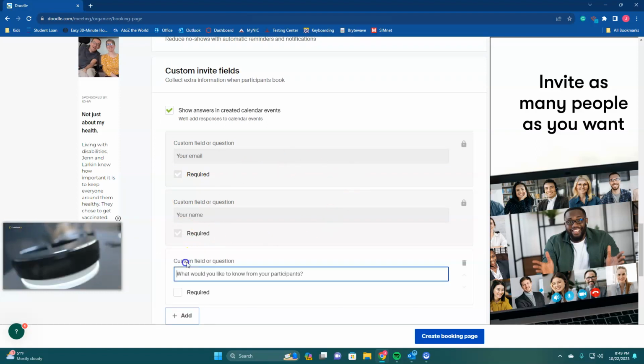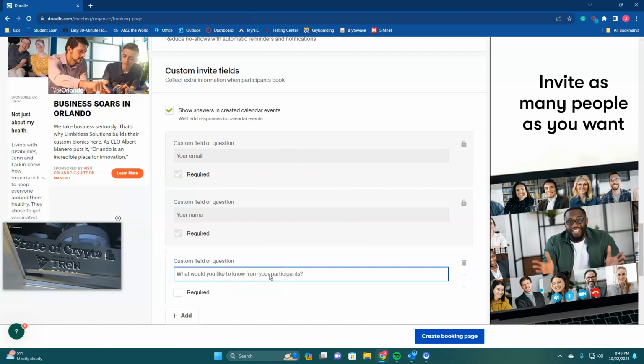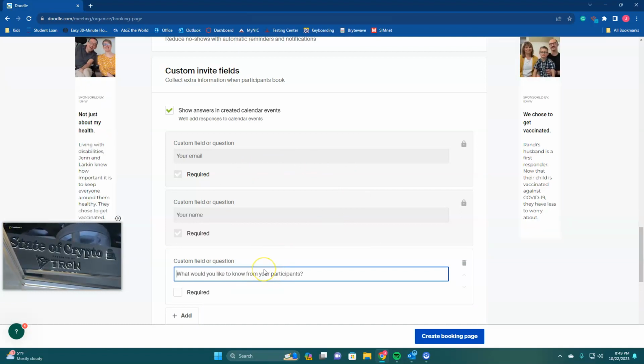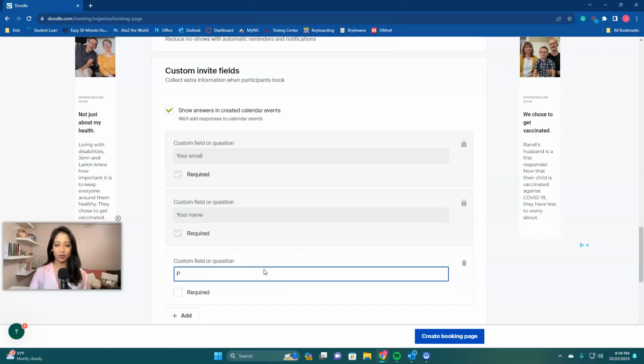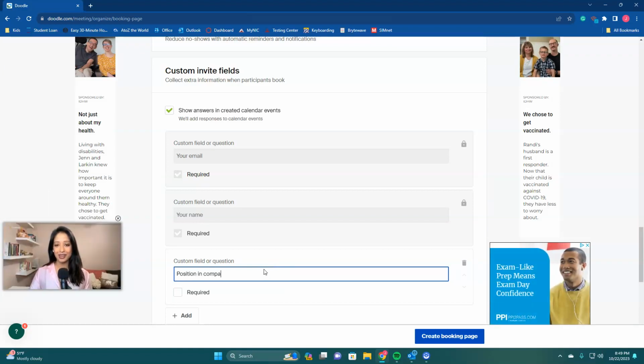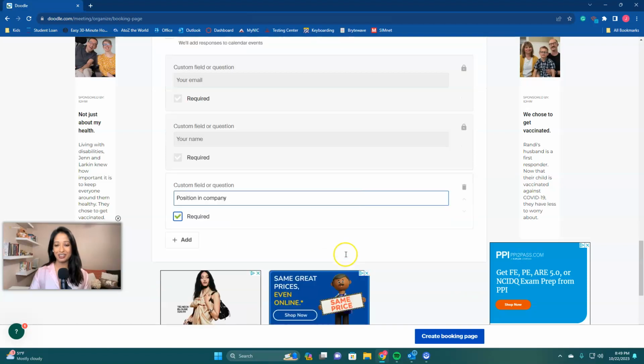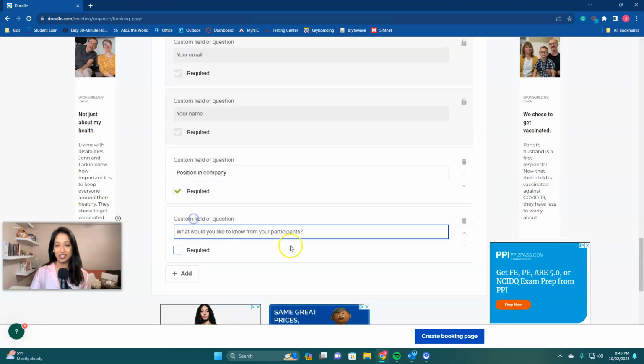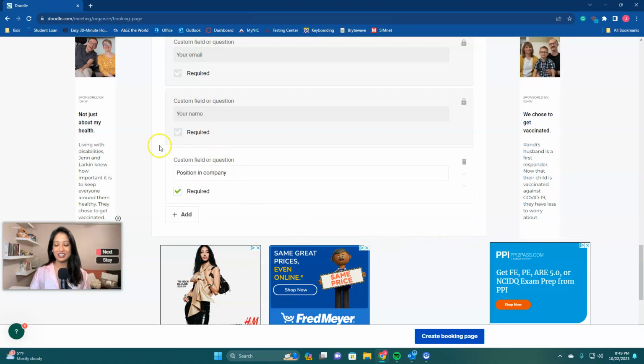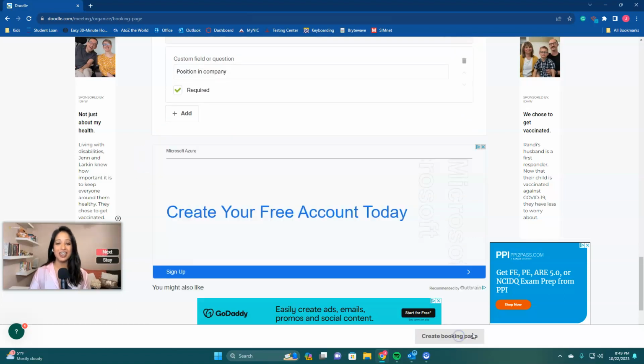So back to the custom fields. So here, I could put, besides their email, I want their cell phone if it's a different thing. But I'm going to put position and company, because for an evaluation, their position might be a very important detail to know ahead of time to prepare for that evaluation. I'm going to hit add. Oh, not again. So now that's automatically added. I'm going to hit create booking page.